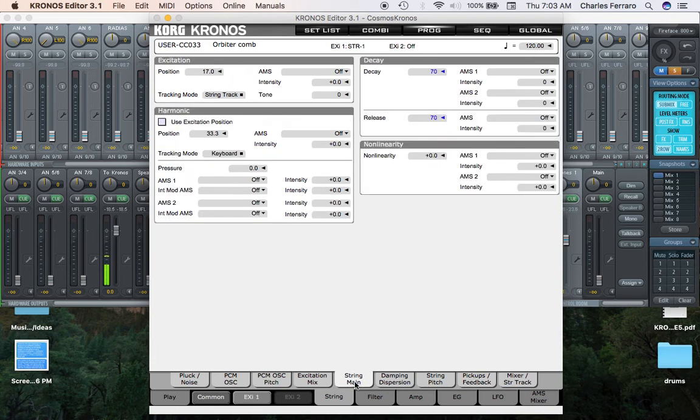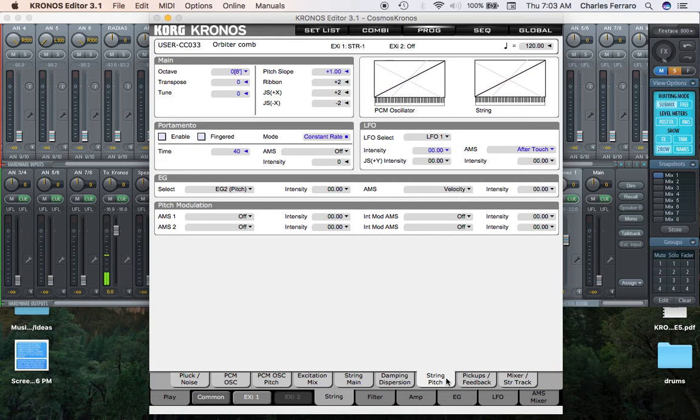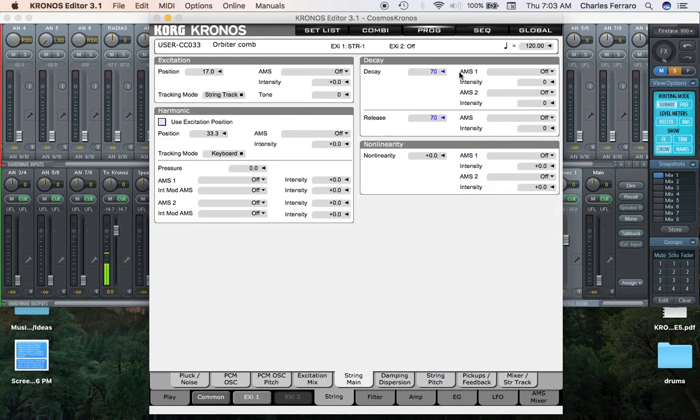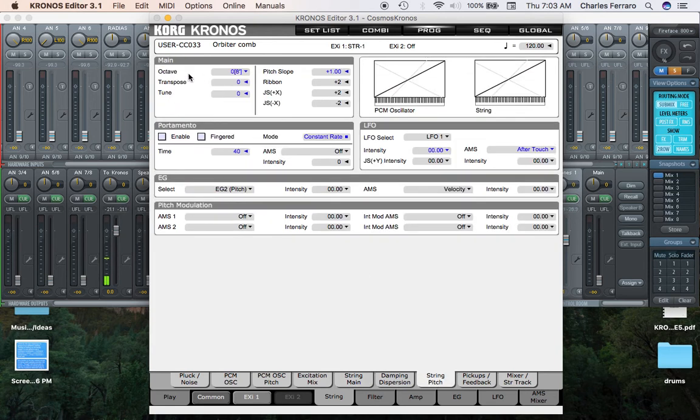Go to string main, actually no, string pitch. Well, actually no, we can do something in string main. While we're in string main, let's take down the decay and the release down to 0. And let's go to string pitch. Let's put it up an octave.